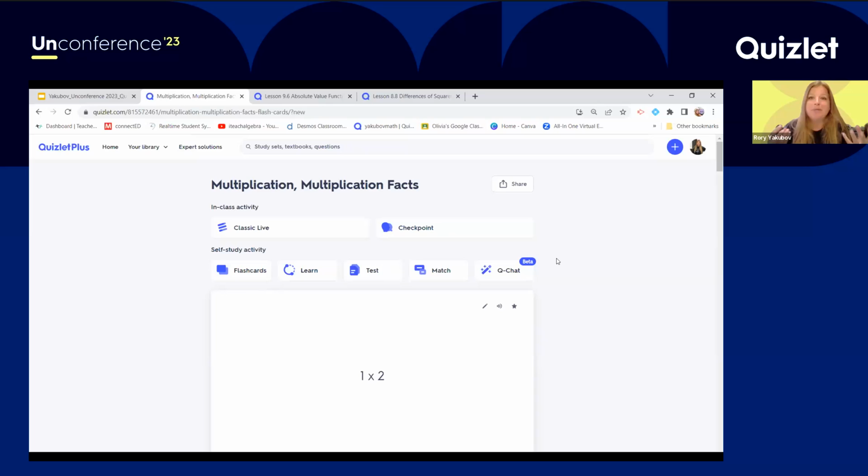Now, here's the real meat and potatoes of what's happening with Quizlet. You've either created your own study set, or you went and copied someone else's study set like I just showed you, but now we actually need to do the practice. And so there are so many different ways to practice here. You can practice in flashcards, you can practice with Learn, Test, Match, and there's the Q chat that's super fun. You can also do Checkpoint or Classic Live. So let me show you.